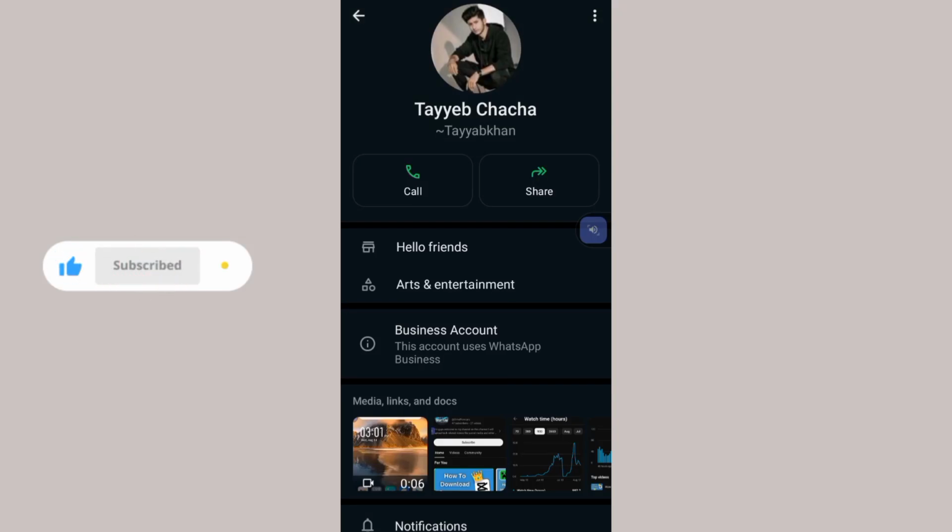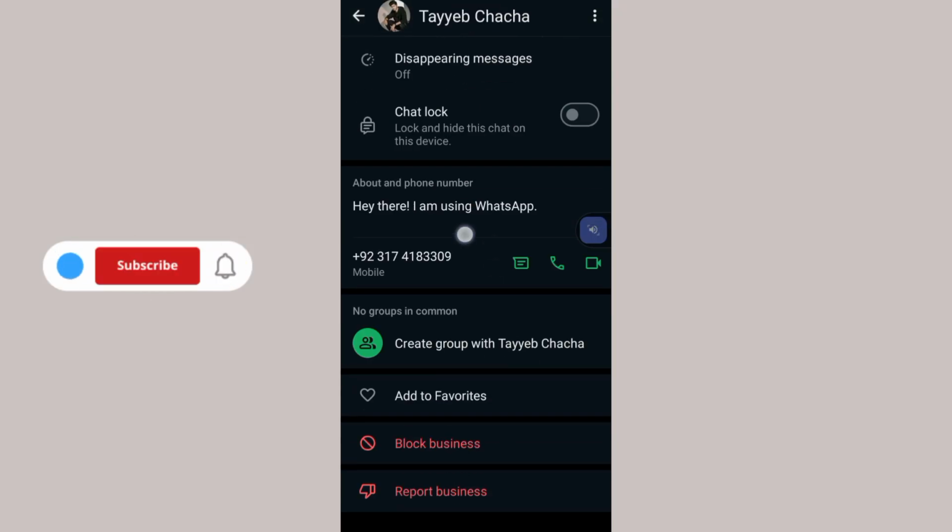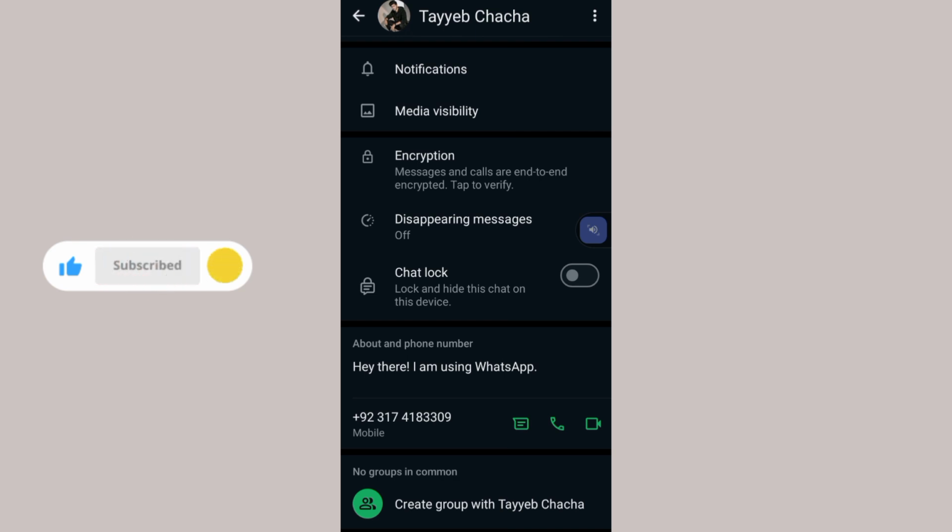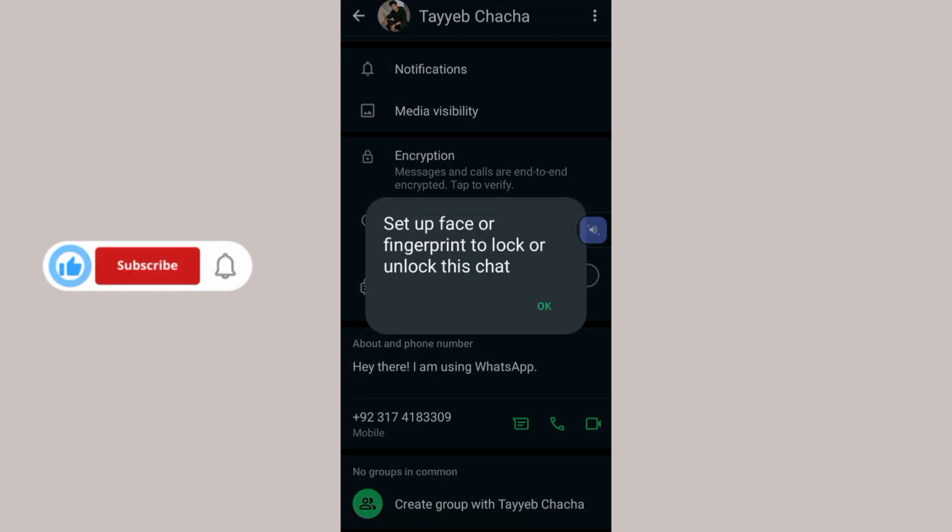Today's video I will help you how to set up chat lock password on your WhatsApp chat. Click on continue and it says set up face or fingerprint to lock or unlock this chat.